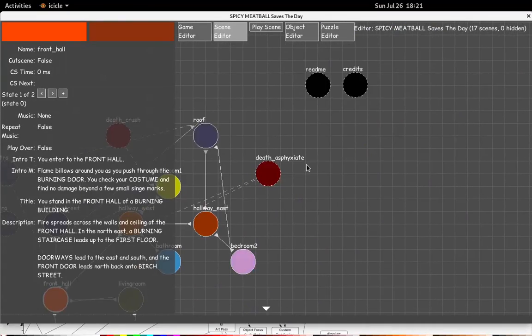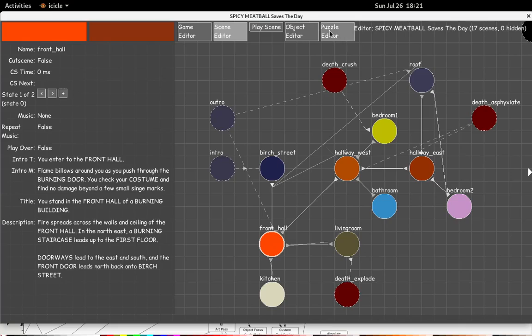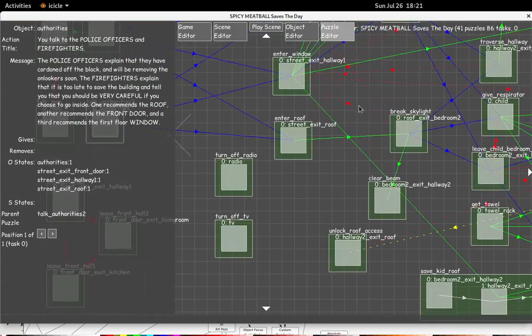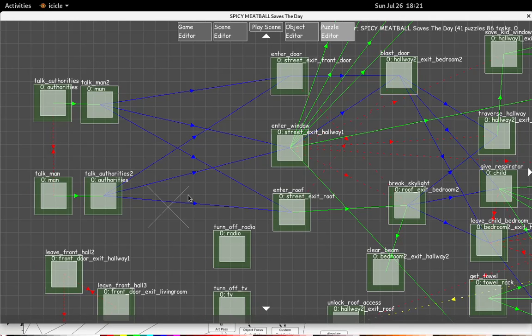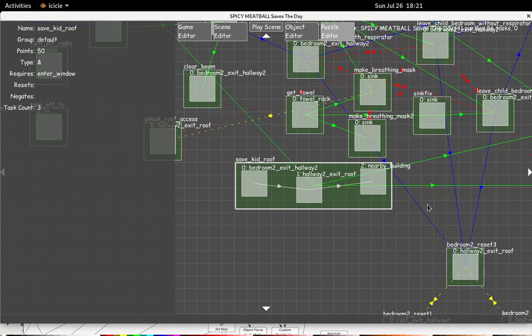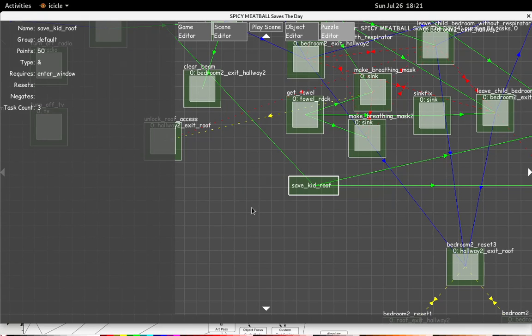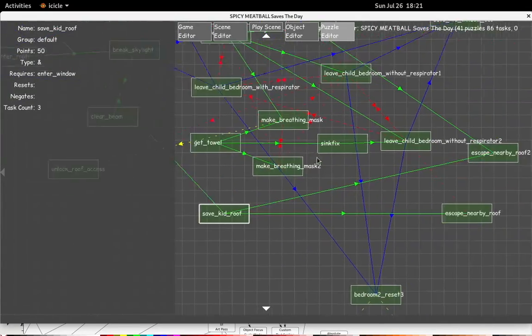But I feel like Spicy Meatball is an easier one to look at and get a feel for. But there's also this. I did it briefly here. There's the ability to collapse a puzzle. So if you've got something complex with a whole bunch of actions, you can press C and it'll shrink it down just to the name of the puzzle. If I do Shift C, it'll do it for all of them.